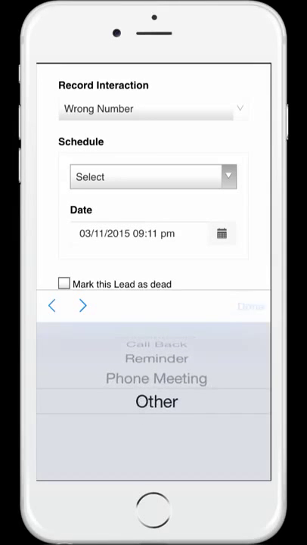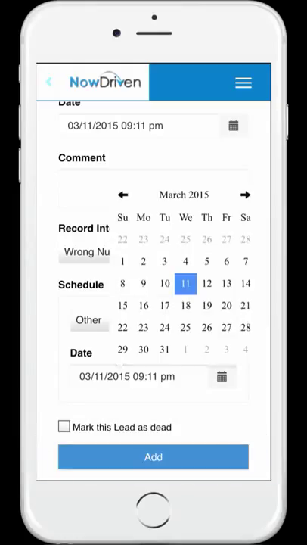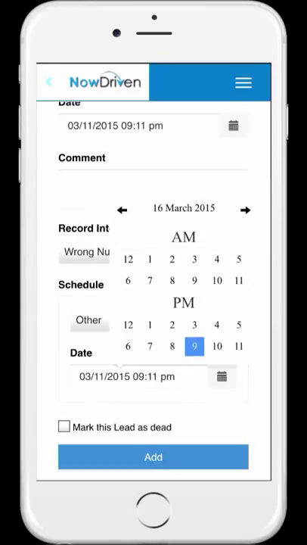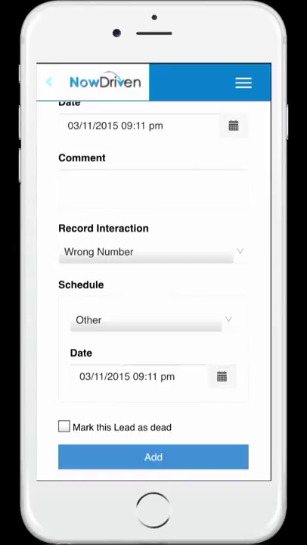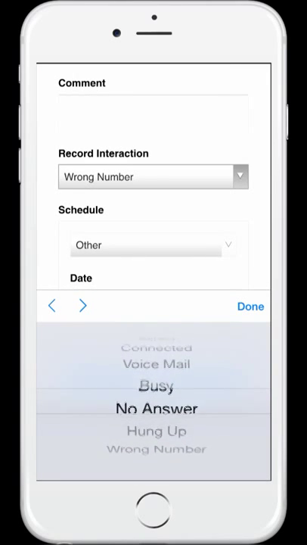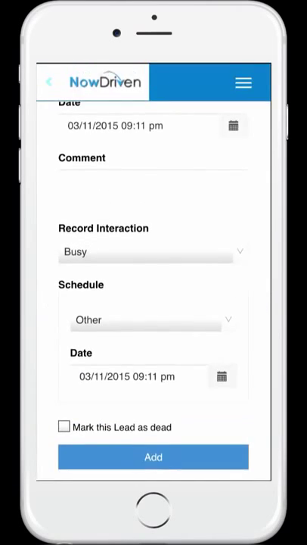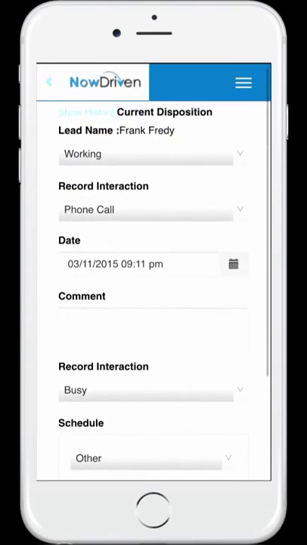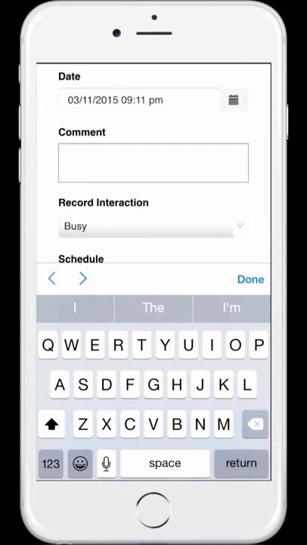So I could pick other, and then I can pick a time. So let's say I wanted to reschedule it for Monday. I can pick 1 o'clock. And then bam, it's set in there as a schedule. I'm not going to say wrong number. I'm actually going to just say busy. And then I'm going to add a note here as well.